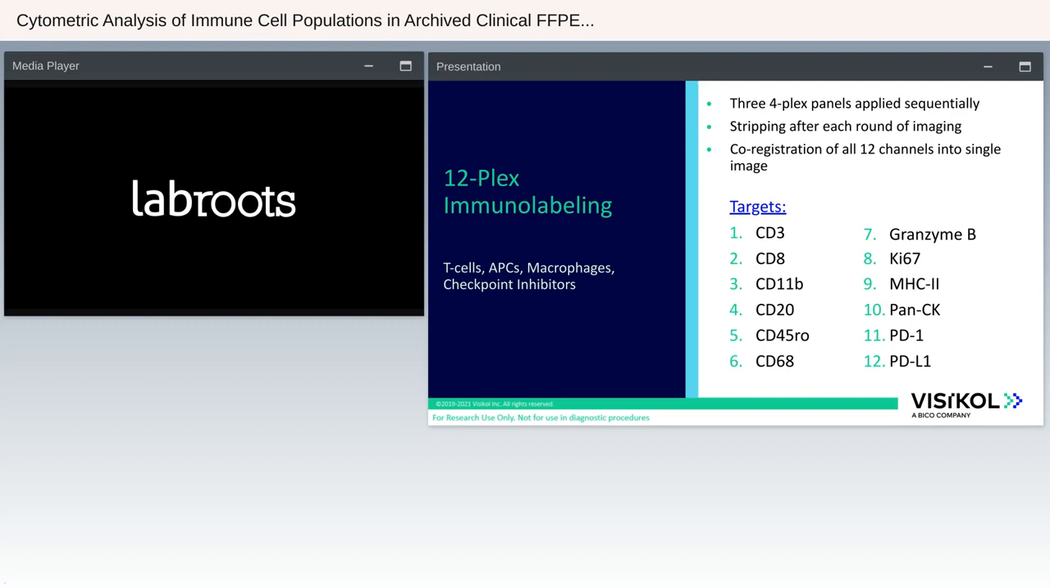So what we sought to do was develop a panel of 12 targets. You can see the targets listed on this slide here. They're mostly for T cells, cytotoxic T cells. We have some memory T cell markers in here. We're looking at proliferating markers. We have pan-CK in there to distinguish between the tumor regions and the non-tumor stroma regions, as well as some checkpoint markers such as PD1 and PDL1.